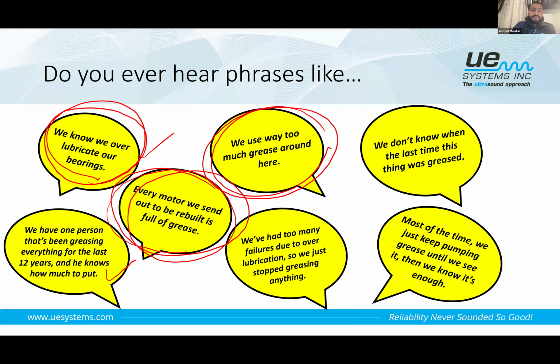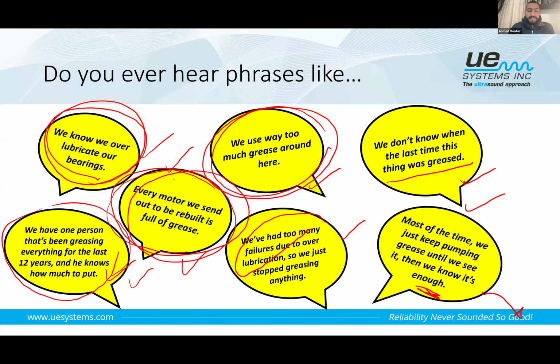We have an experienced guy with more than 10, 20 years of experience, so he knows what he does. We have many failures related to lubrication. We don't know when the last time this was greased. Most of the time, we just pump until we see the grease coming outside from the drain. Now we can say that's enough. All these kinds of answers, based on the strategy we are following, mean that we have a challenge in maintaining the right quantity at the right time.